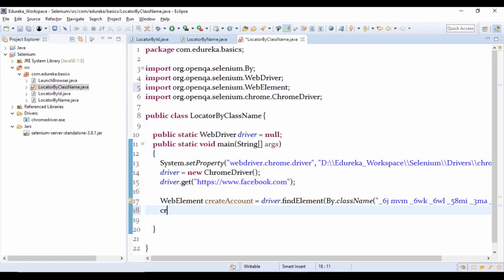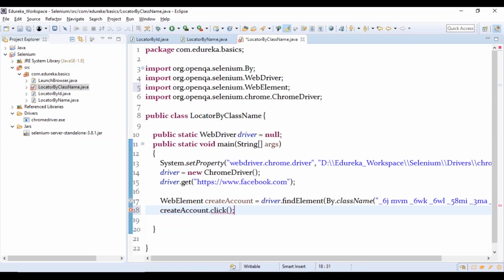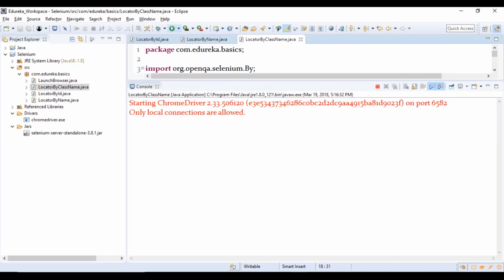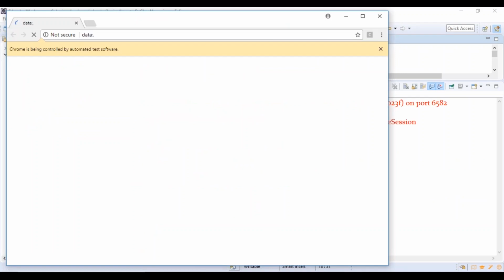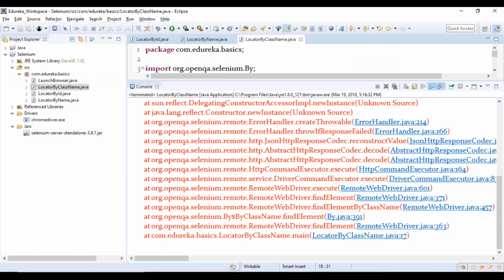This click operation is another method present in your web element interface, which helps you to click on the button. Now I'm going to run this code, so you will be able to see the click simulation. It has launched the browser, it is navigating through the URL, and then it would click. Okay, there is an error.